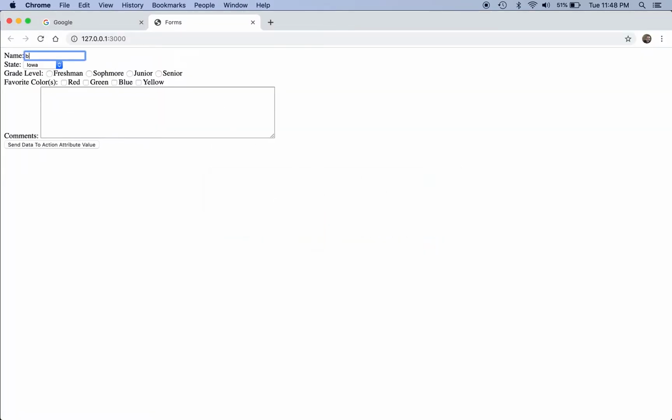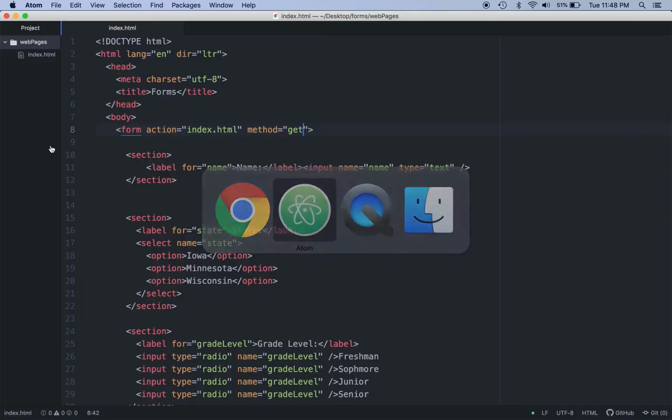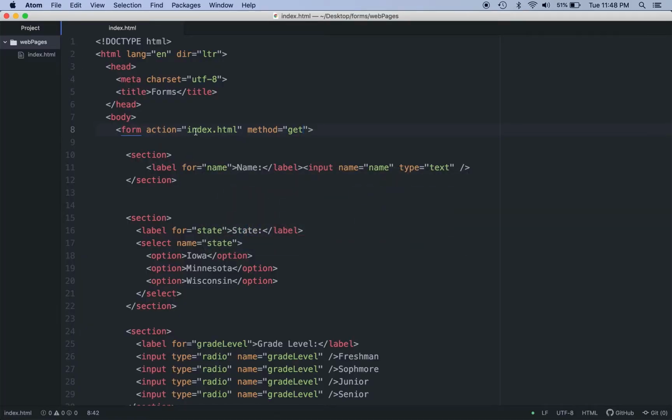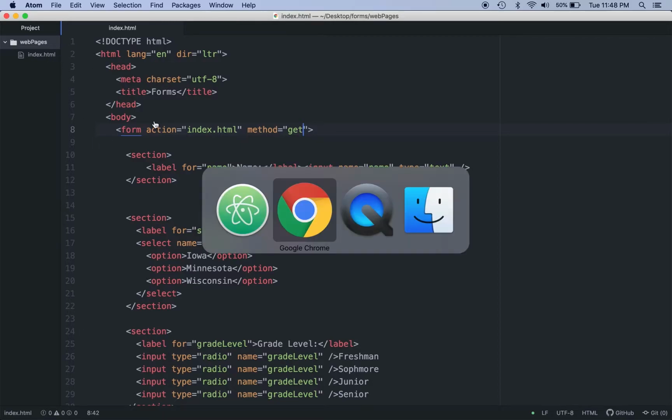I enter a name, so Brian from Iowa, sophomore, favorite color is green, and HTML forms are cool. Okay, so I'm going to send the data to my action attribute. If I look back over at my action attribute, I want to send the data to index.html. So basically what's happening is I'm going to fill out the form and I'm going to send the data back to this exact same page.